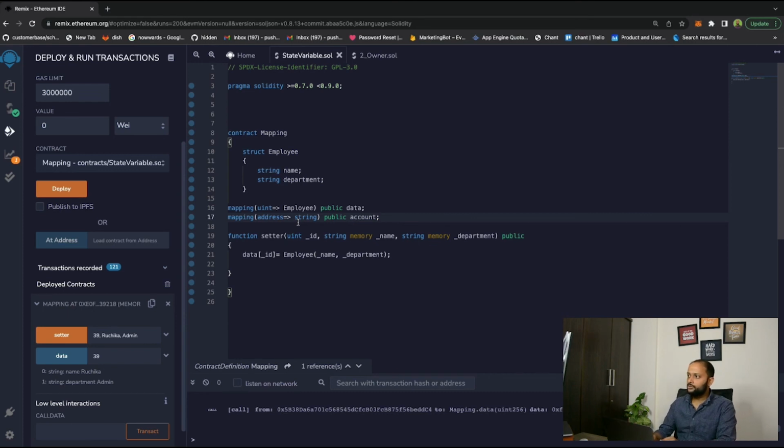So other than that, an important point that I want to highlight is that mappings are always stored in storage, irrespective of whether they are declared in the contract storage or not. So this definitely costs you gas every time you declare it, irrespective of whether you are declaring it as a state variable or within a function as well. So that's all for mapping, and in the next video we'll discuss more about storage and memory. Thanks.